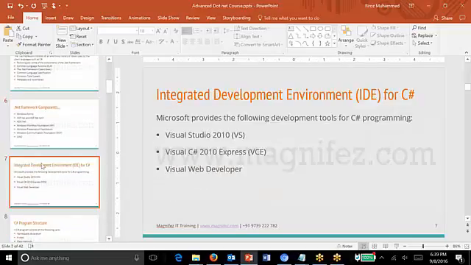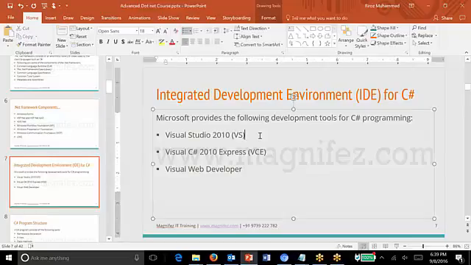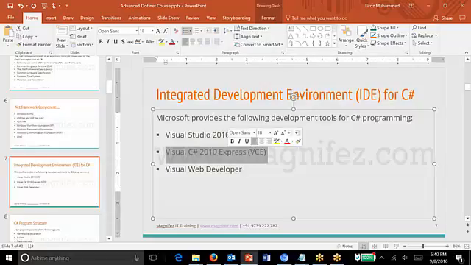So let's talk about Visual Studio. In Microsoft terms, Visual Studio is known as an Integrated Development Environment, or IDE, right? Using it you can develop different types of applications. The IDE comes in different versions. The first one is Visual Studio 2010. Now we have 2014. I'll be using 2012. So these are the different versions of the IDE they provide, right?